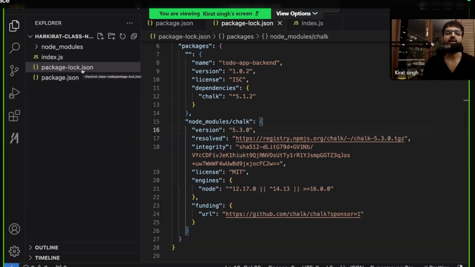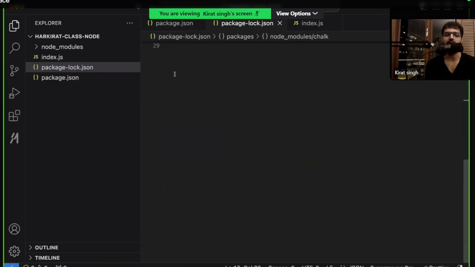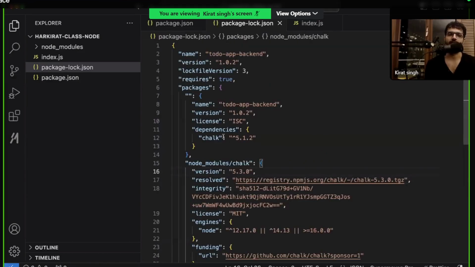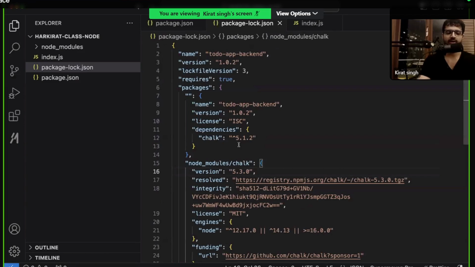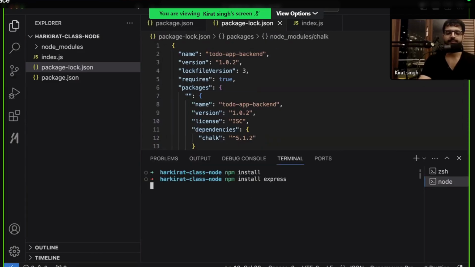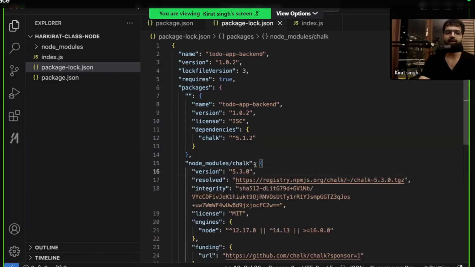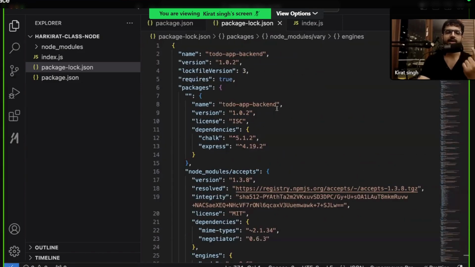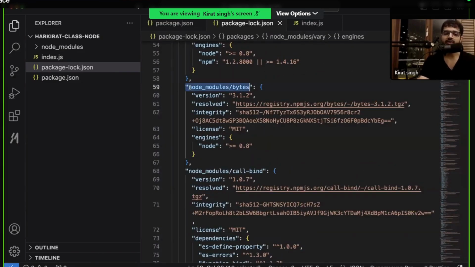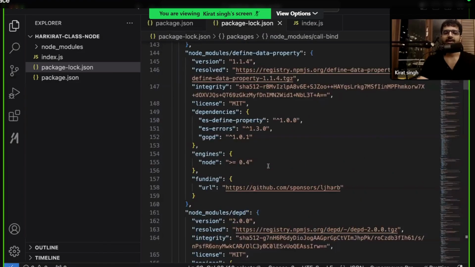In one of my old companies, there was a very big conflict. Should you commit this to GitHub or not? Should the lock file be committed to GitHub or not? Because it has a lot of auto-generated code. So, if a developer adds a small dependency, this file becomes huge. If I add Express over here, then look at this file now. It became so big. I just added one Express module, but that added a bunch of modules. So it had to pin this bytes library, this call bind library, so on and so forth. So this file became very big.